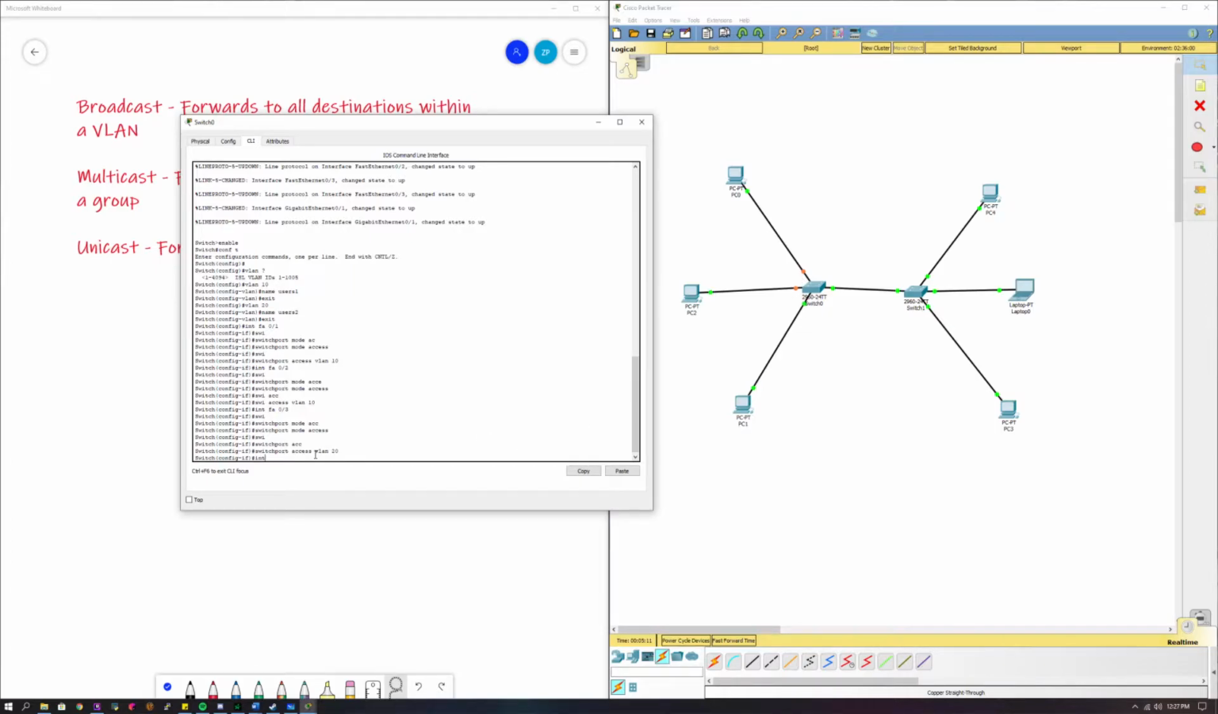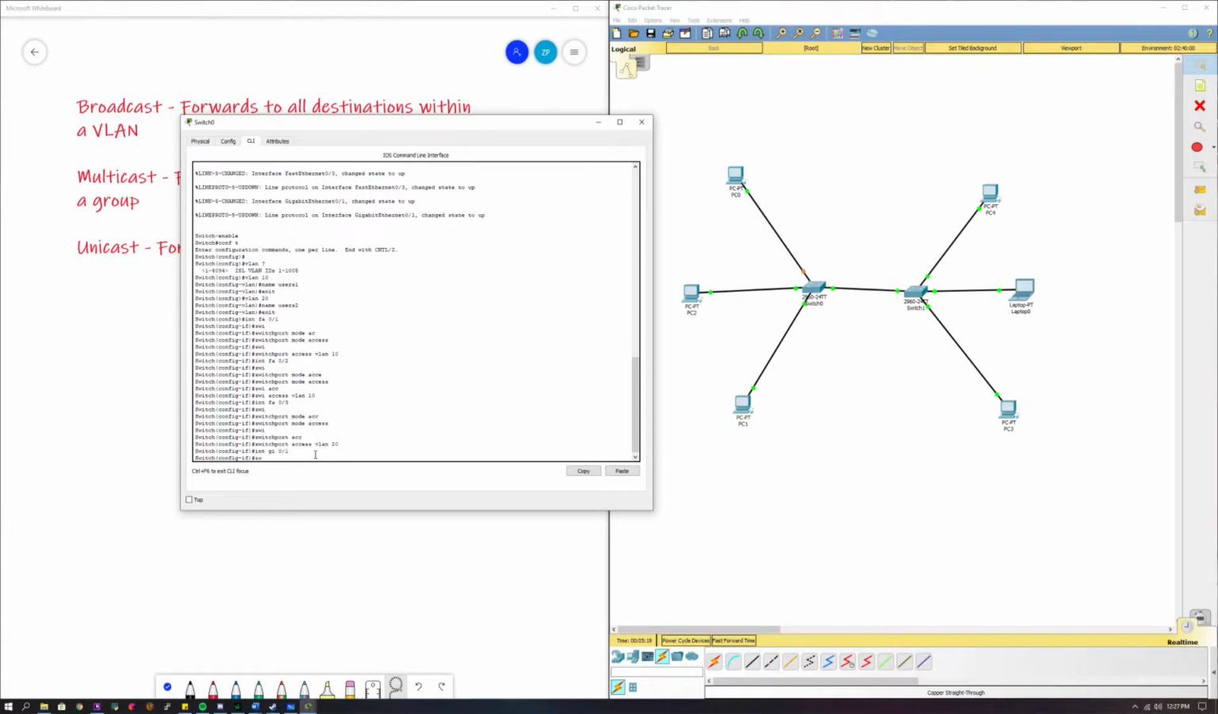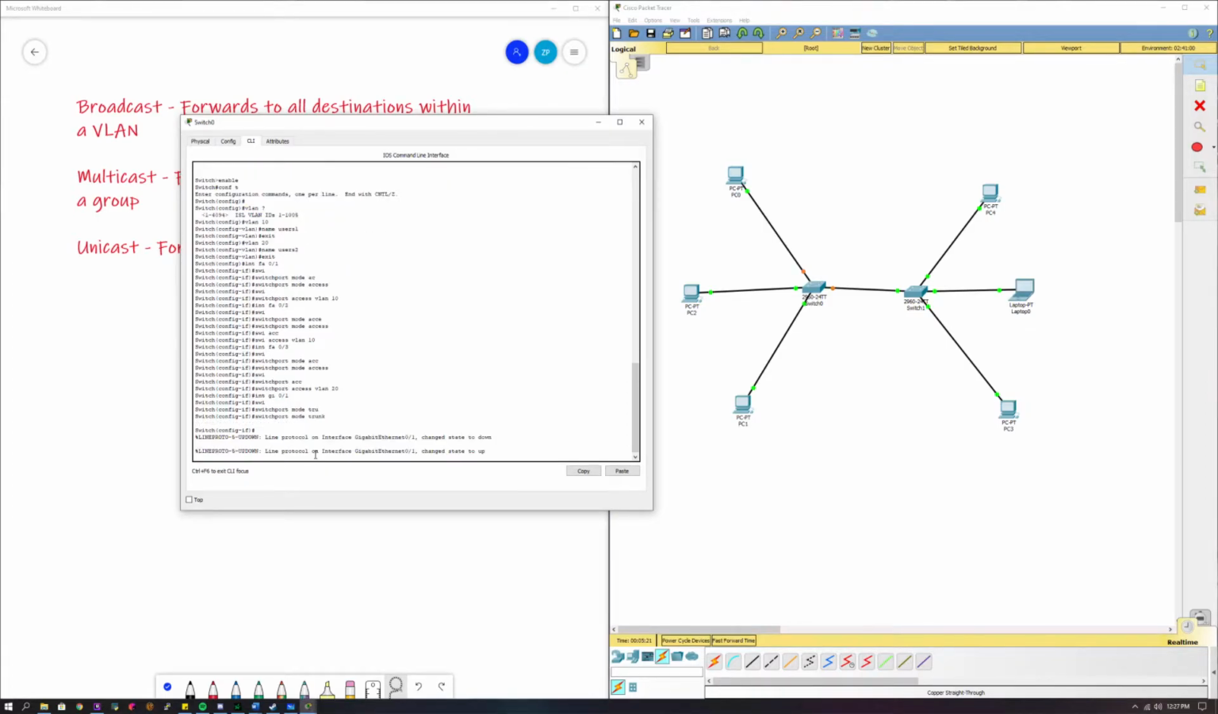The last thing we're going to configure is the trunk port. I actually put this on the gigabit ports. So interface gigabit 0/1 and switchport mode trunk. You can see that it changed state to down and then went back up. That's because it's a different configuration from the other side.